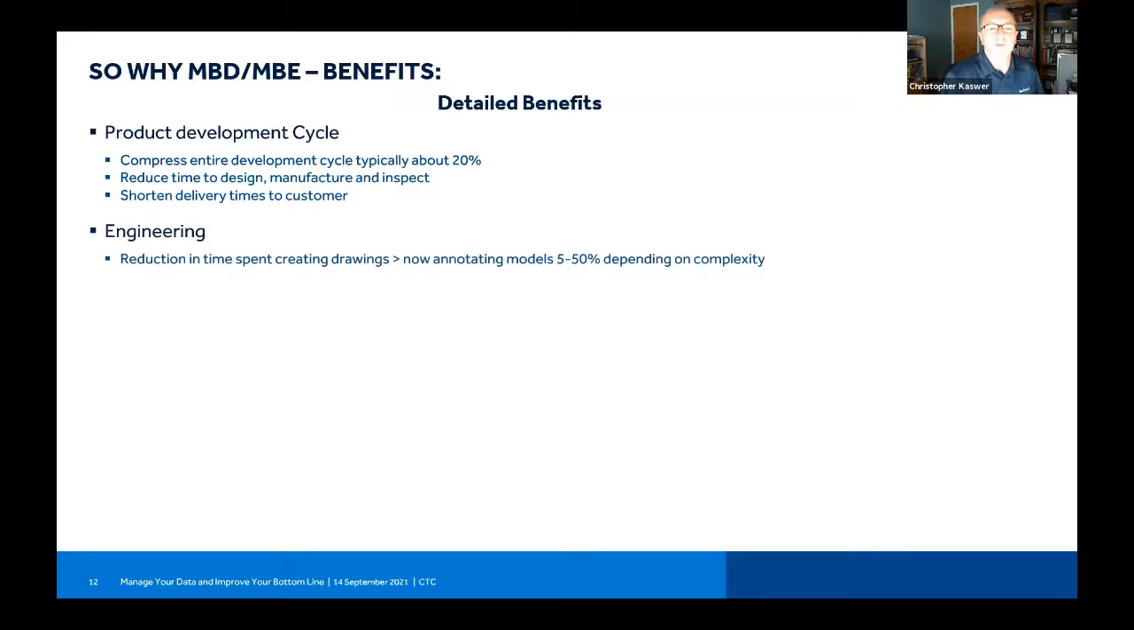From an engineering standpoint, you get a reduction in time spent creating drawings. Typically, what's been found is annotating the models in 3D as opposed to creating a separate file that's a 2D drawing can save sometime between 5 and 50% of the time, depending on how complex it is. The time spent to clarify the drawing with the shop is almost eliminated.